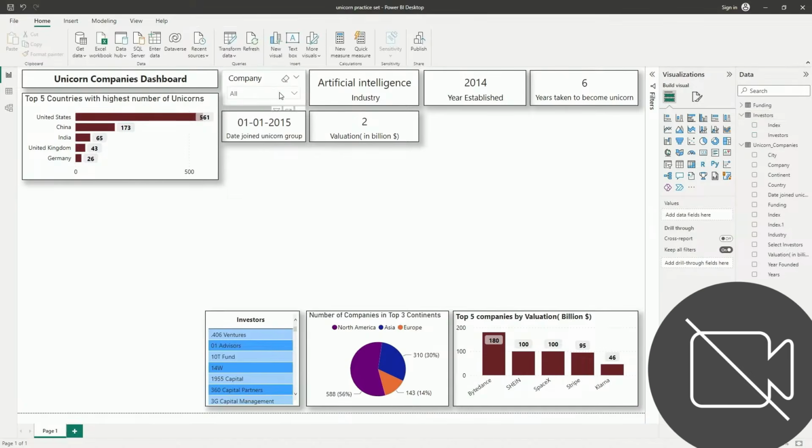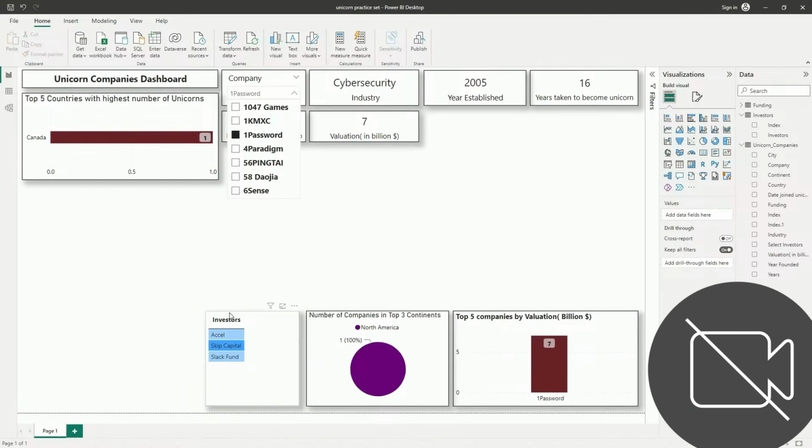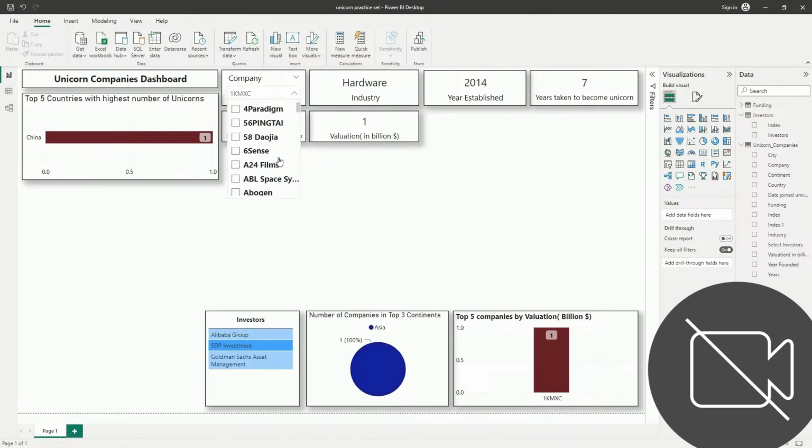Now see, when I check the company, like if I check one password company, it will show me the respective investor. It has 3 investors. If I select 6 cents, it will show me a different investor. If I select 1 kmxc, it will show me different investors. So it is showing me the respective investors.